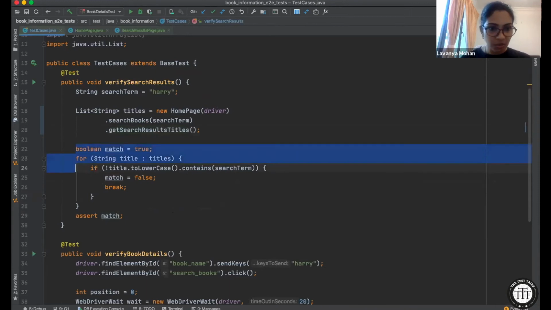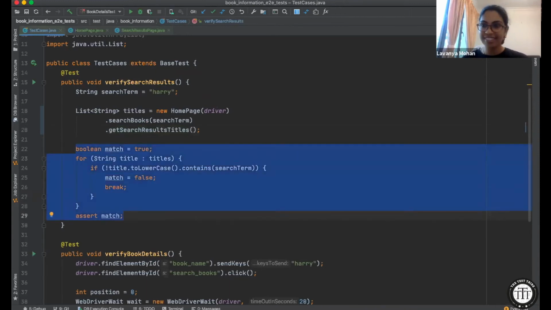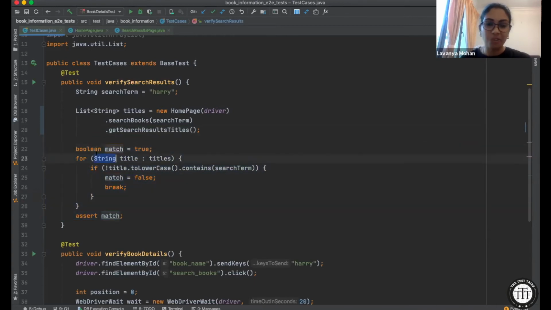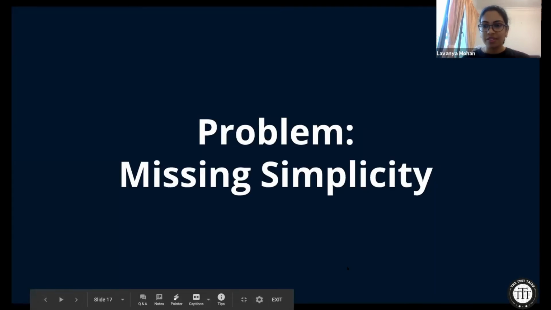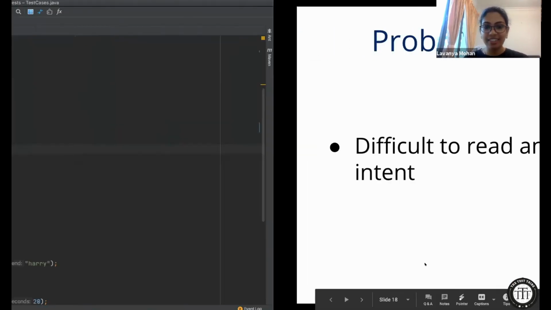Now let's see what this is doing. This is some assertion, but just look at it. There's a Boolean variable, there's a for loop, there's an if statement, there's a break. Like, I don't think anybody who's reading this for the first time will understand what's actually going on. It's going to take a long time to really understand the intent of this assertion, right? So can we make it better? We should, because this is definitely missing simplicity, correct?